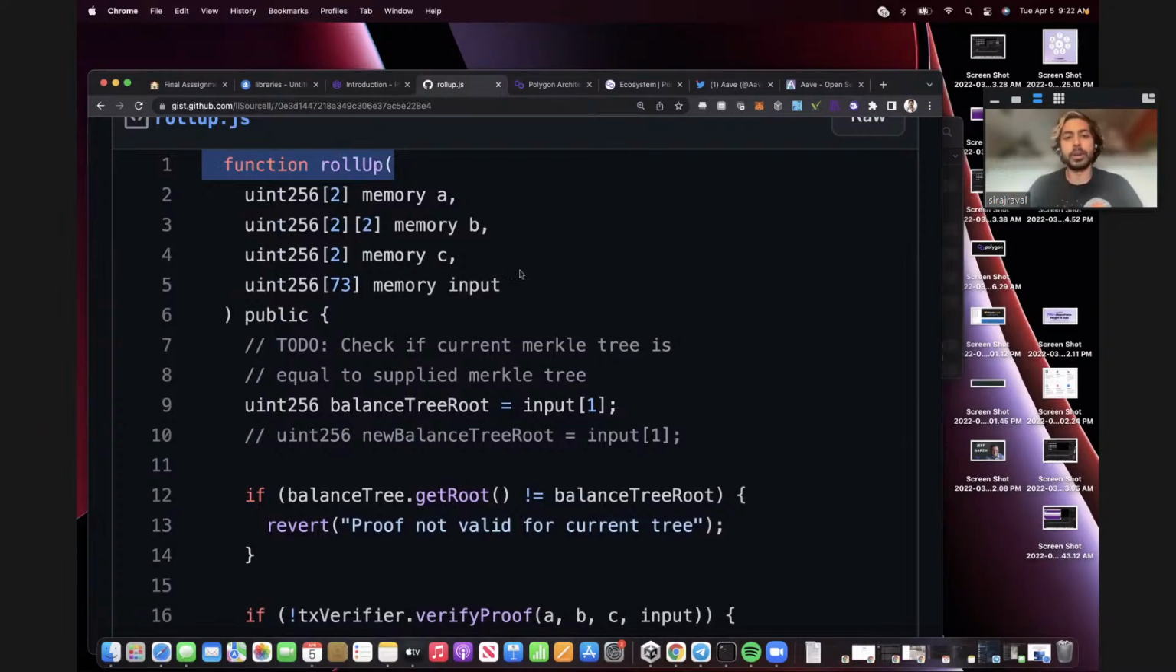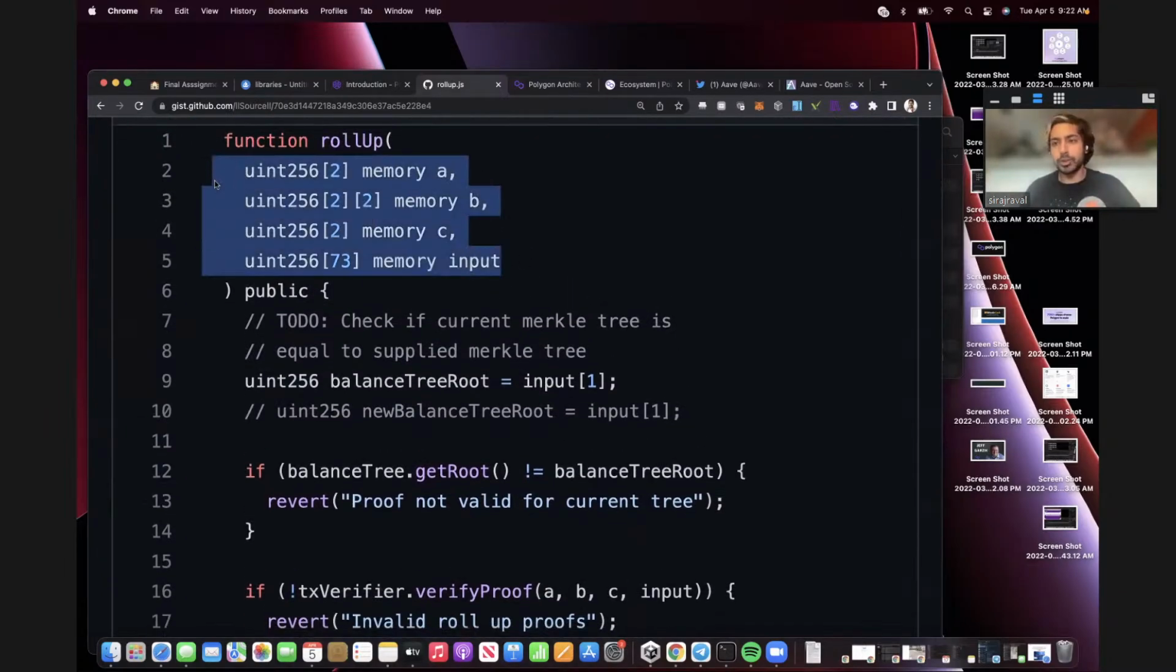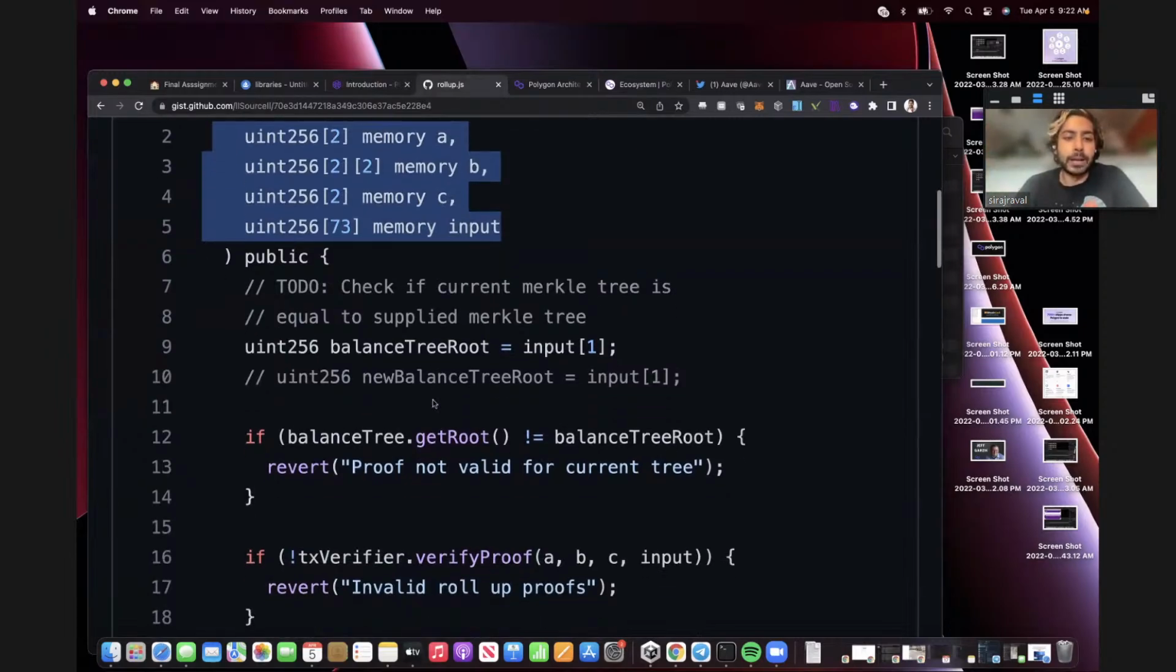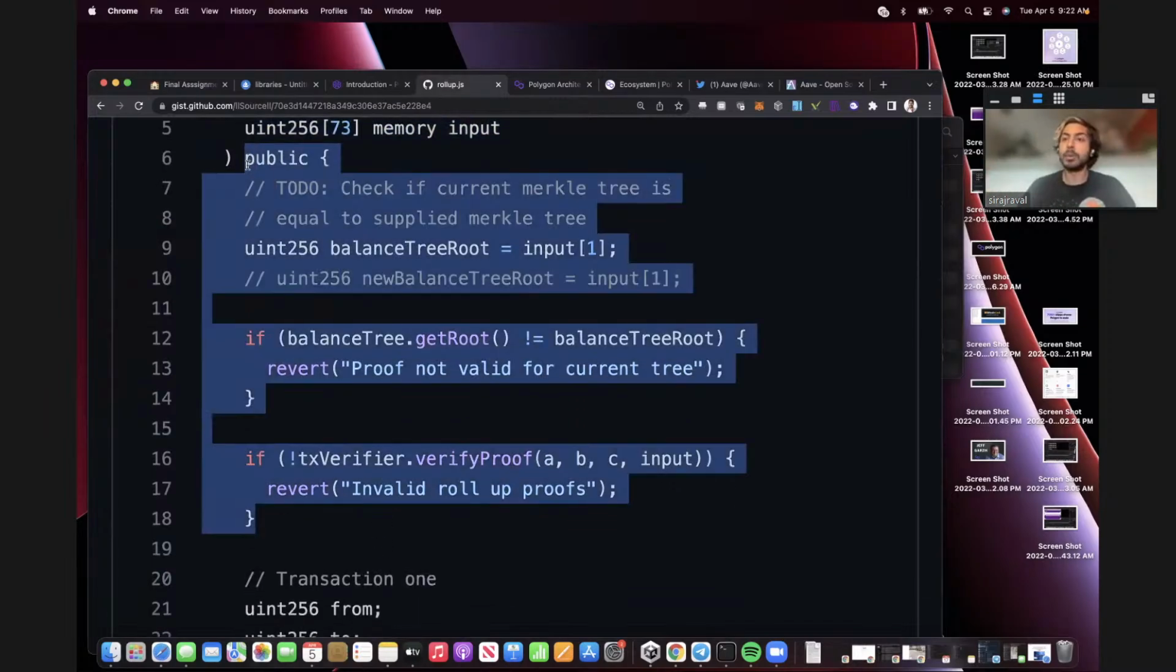It's called the rollup function. And we have what are called four registers, memory registers. They're all going to be storing different values. And then we have a constructor function called public. In it, we start what's called a Merkle tree. So we create the first root node in the Merkle tree.